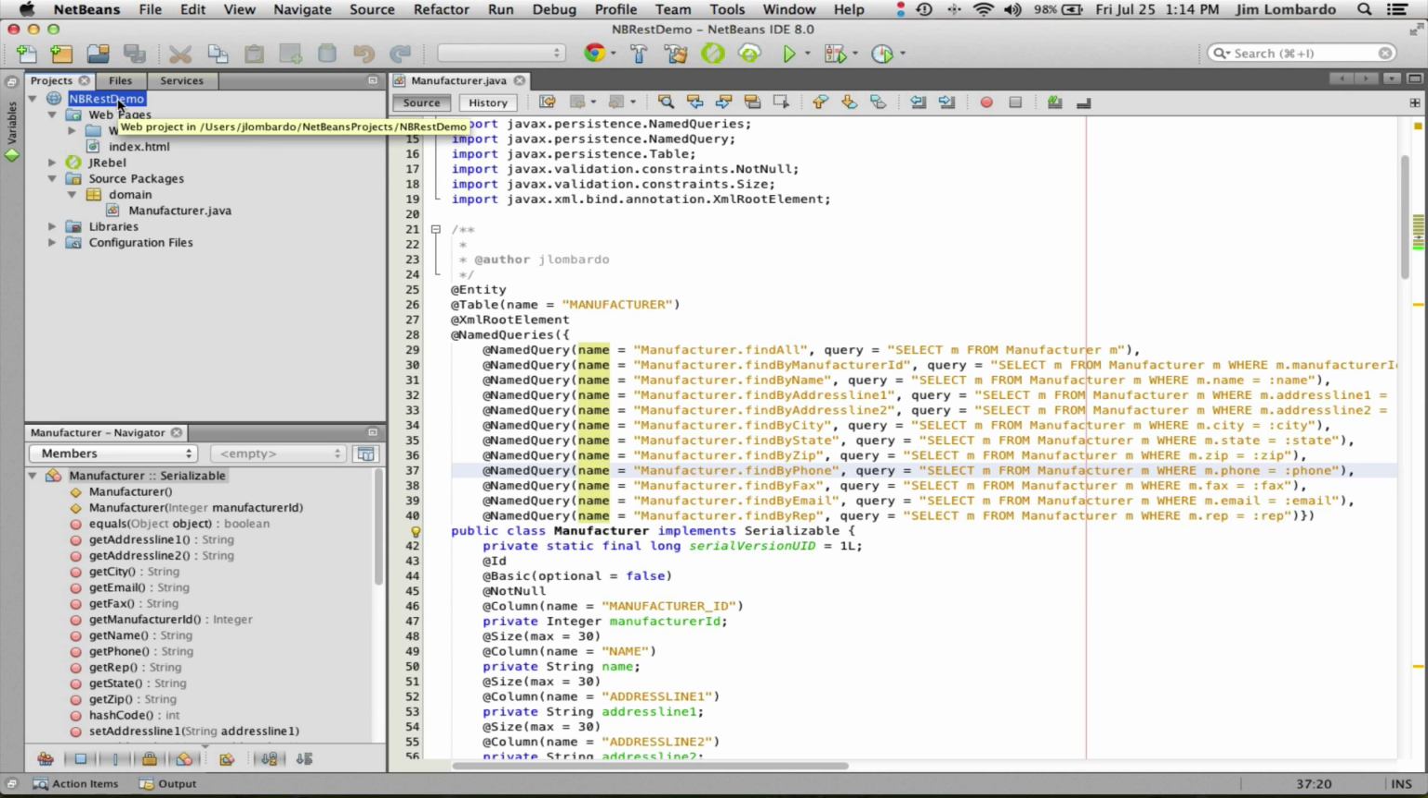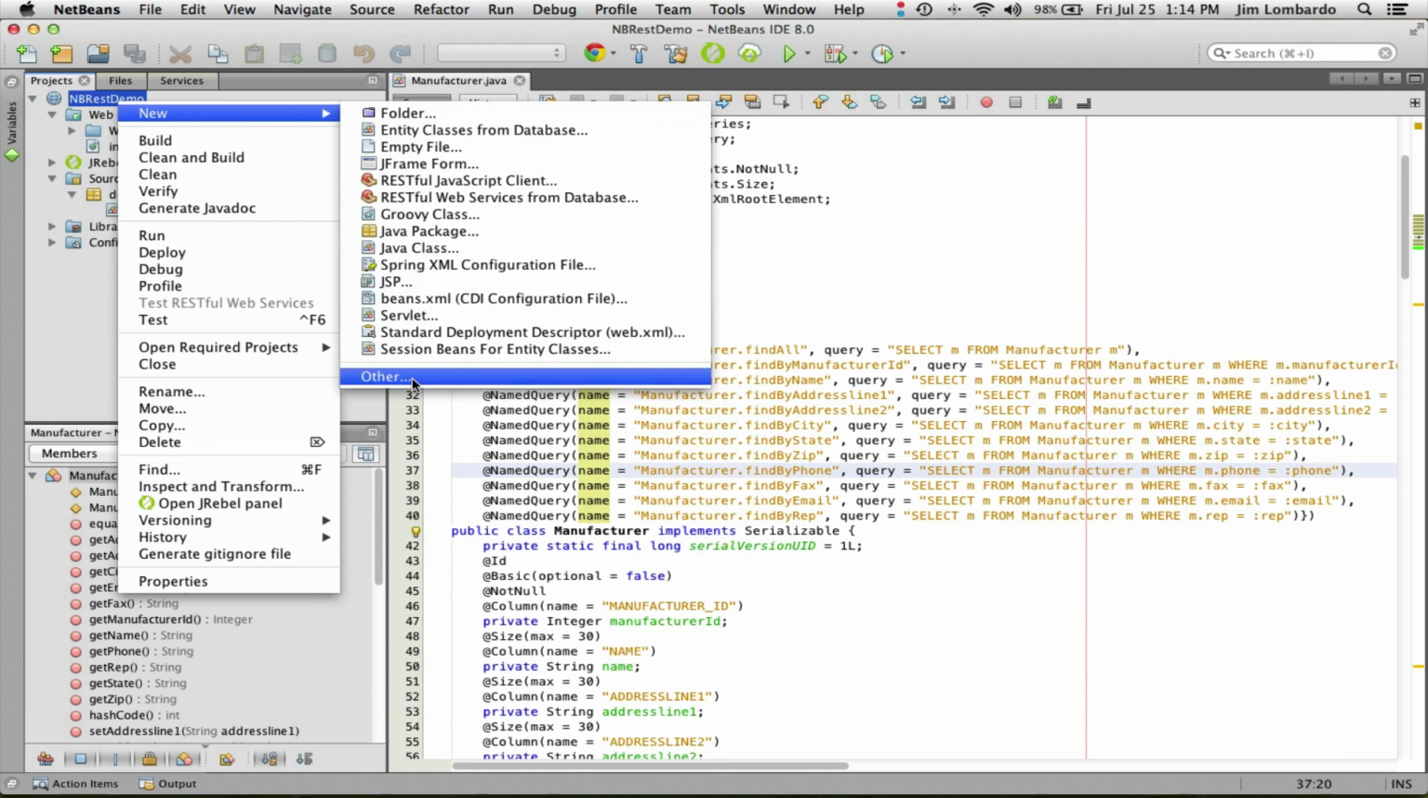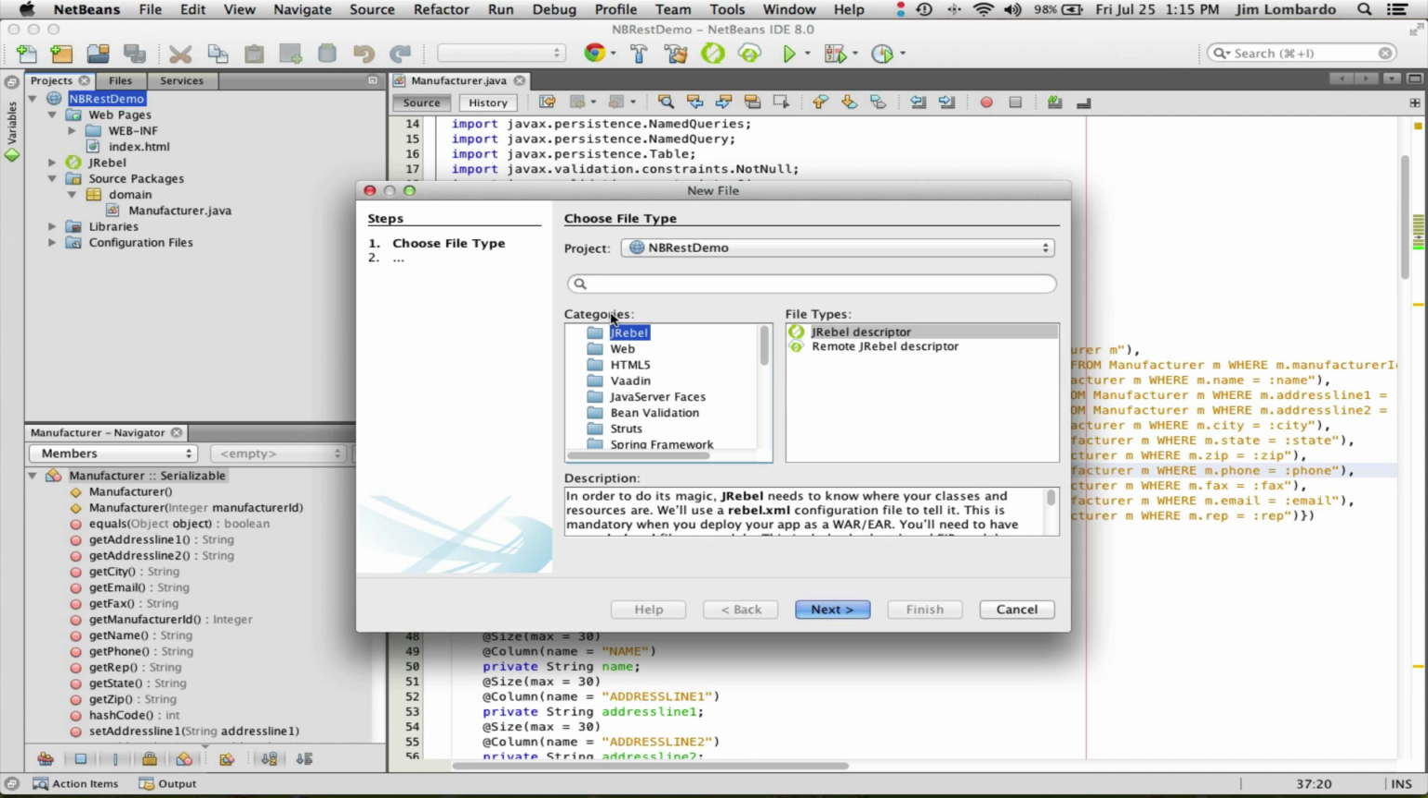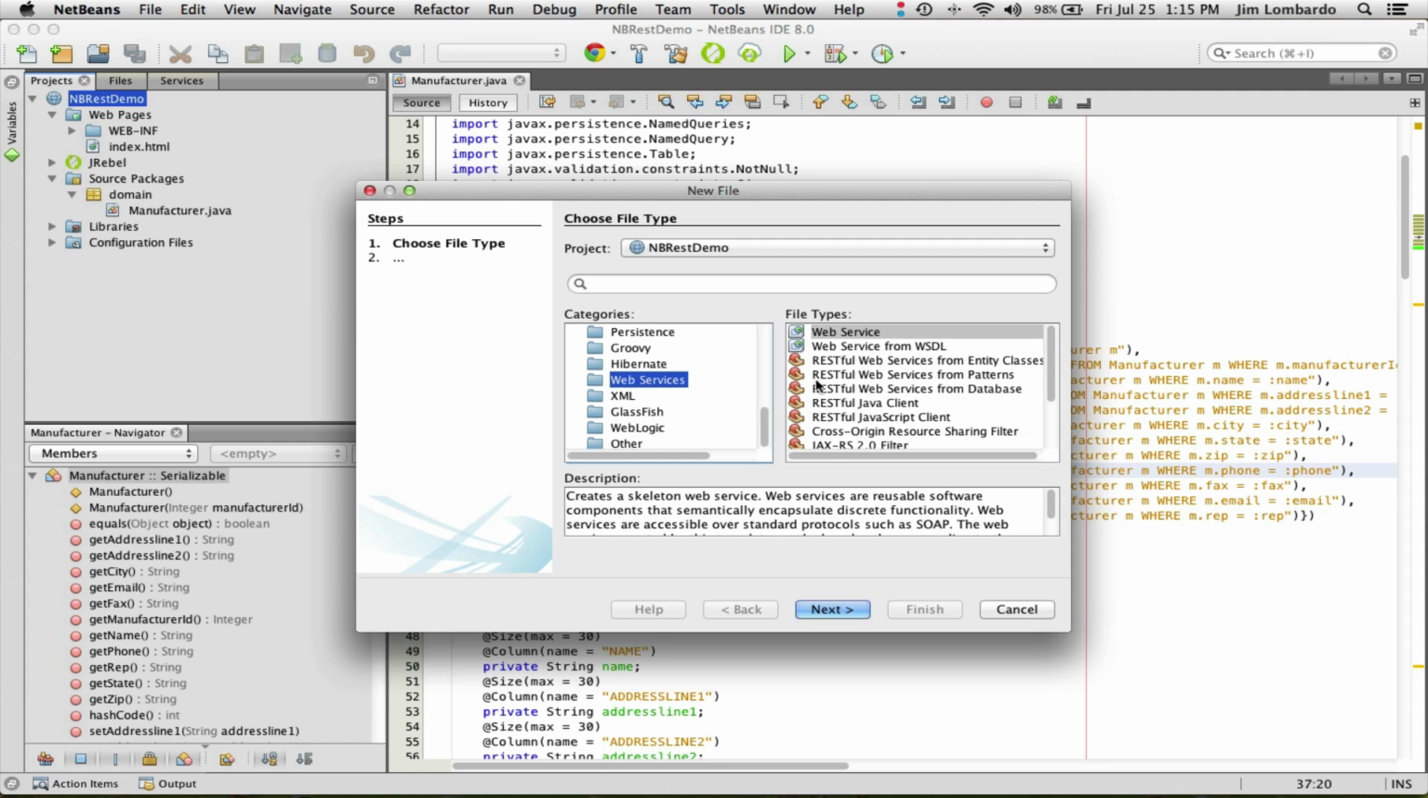So we're going to right-click on our project. Again, we'll go to New, Other. Now this time, we want to find the category for web services. And then, among all of the different wizards or file types, the one we want is RESTful Web Services from Entity Classes. Now notice that we also could have generated RESTful Web Services from the database, and then it would have done everything in one step.